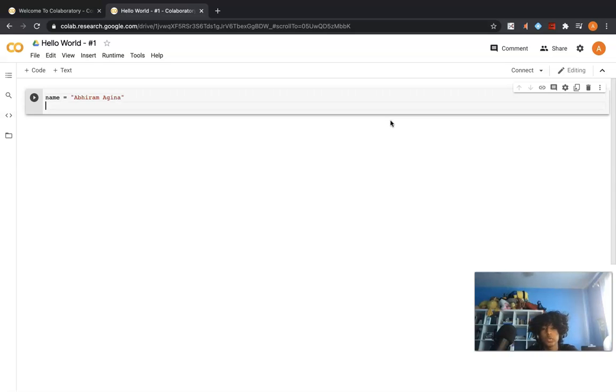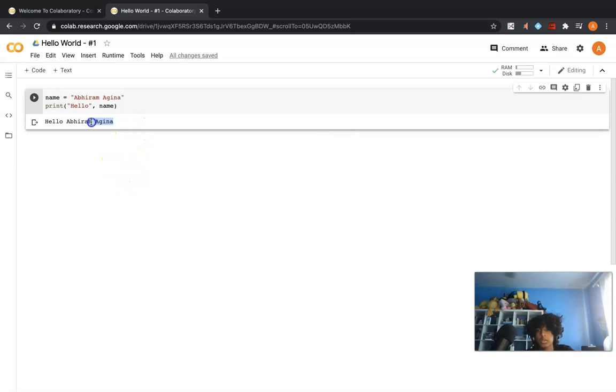And then we'll do another quick statement. Print hello, name. Right. So before I do anything here, you guys can obviously see we have this variable name. It's storing my name, Abiram Magina, and then it will print hello, Abiram Magina. So once this runs, you guys will have completed your very first computer program.